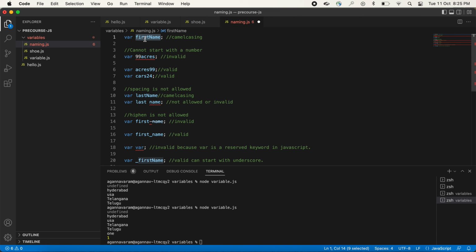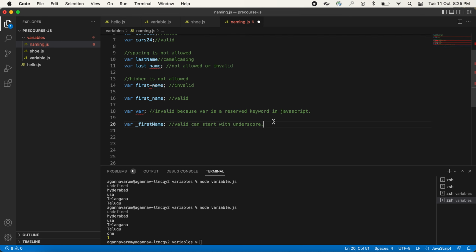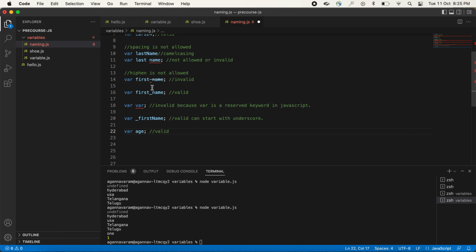One more thing is that a variable need not have two different words; it can be a single word as well. For example, var age. Age is a single word, so this is valid. If it is a single word, it should be in lowercase only. There is no uppercasing in variable names in JavaScript. A variable name should never start with a capital letter.